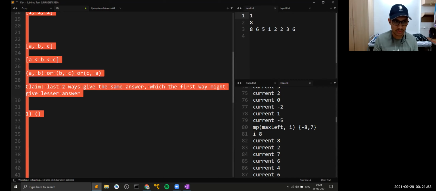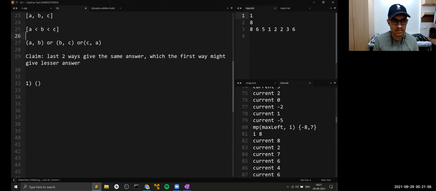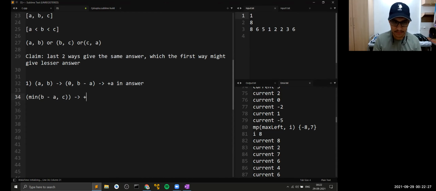A comma B. First we pick A comma B, then it will become 0 comma B minus A, and we get the answer added to 1. We will get an additional plus A from here. Then we'll get the minimum of B minus A comma C from the second part. Obviously B minus A would be smaller, because it is already smaller. So it will be the minimum of B comma C, plus A. We'll add A to both sides.